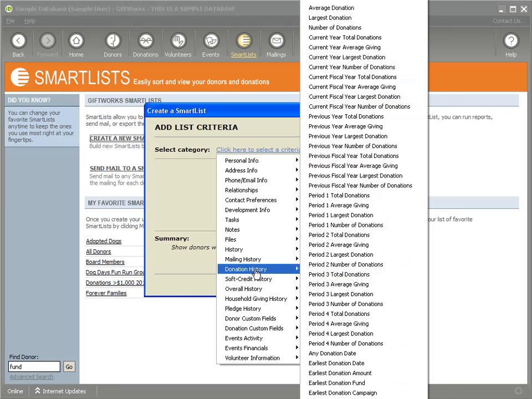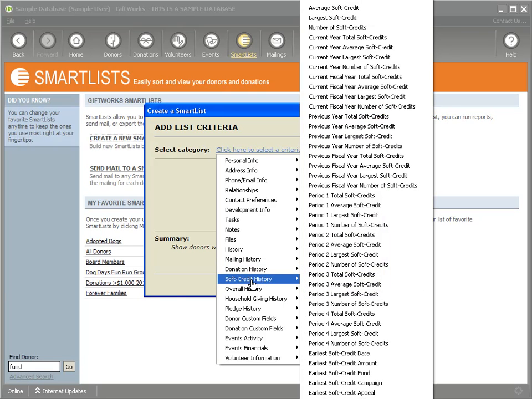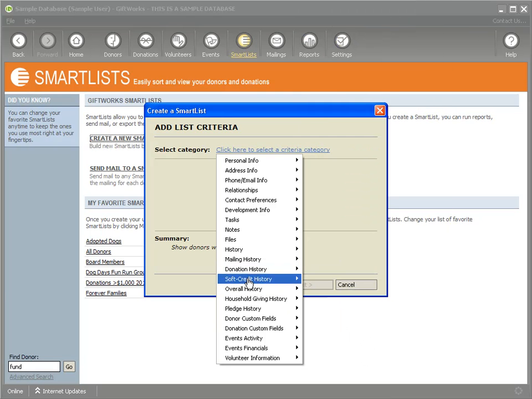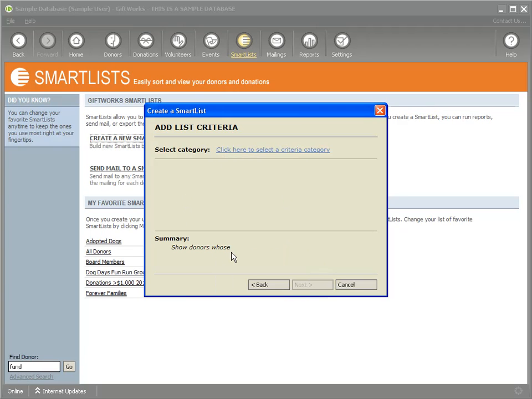So whether you're looking at legal credits, that is donation history, soft credits, or overall, which is those together, we've given you a lot more capabilities under the smart list criteria. So we hope that those soft credit capabilities we've added help you get the most out of using soft credits in GiftWorks.